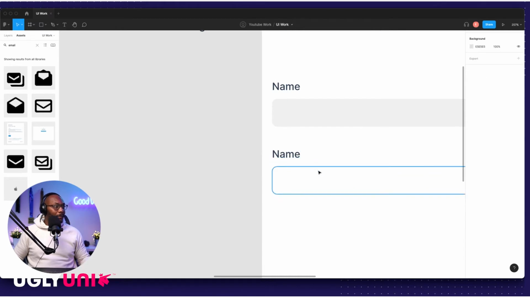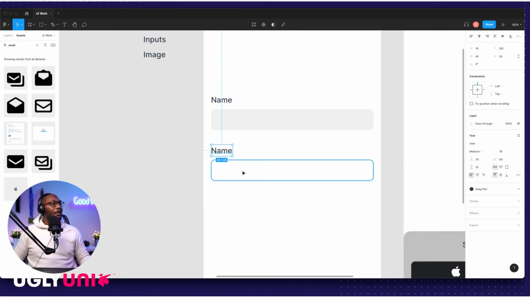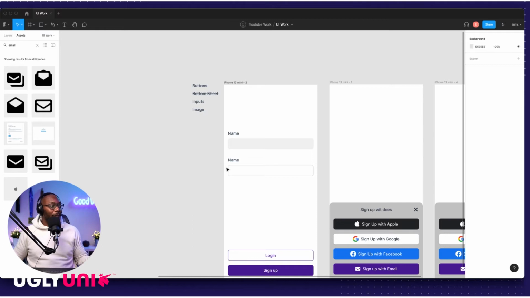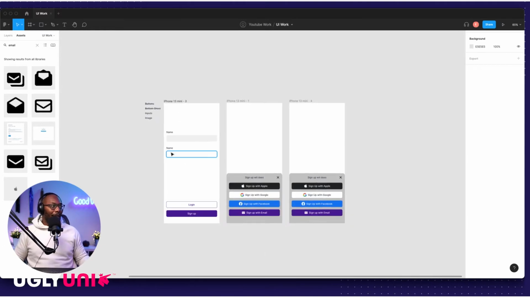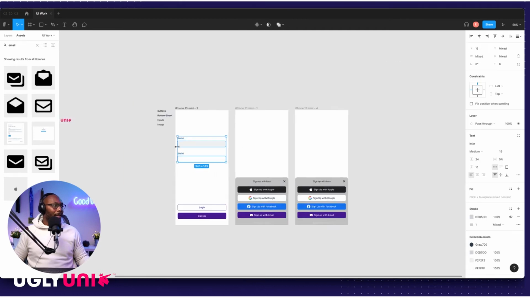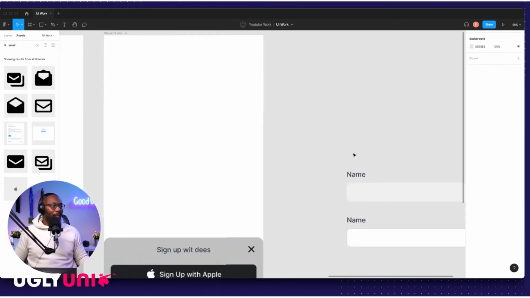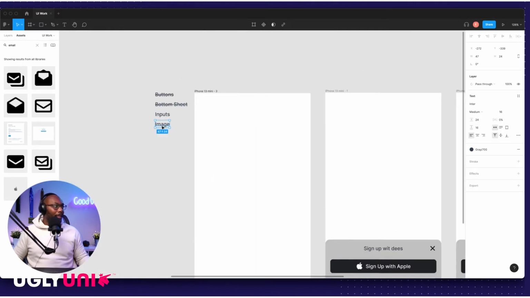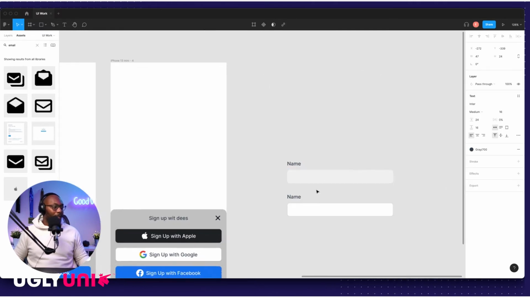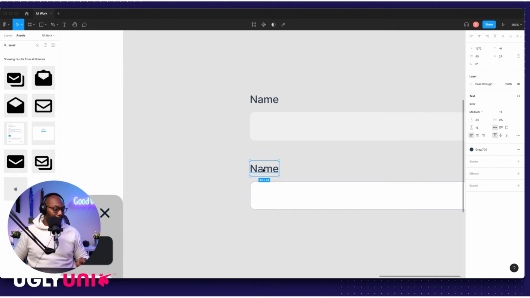Make it 8 from there. Okay, great. Boom. So you got an input. Very simple. Doesn't have to be anything too crazy. I kind of like the white one because this one kind of looks like you're not supposed to do anything in it. But let's add in some other text too, just so we can kind of help it out.